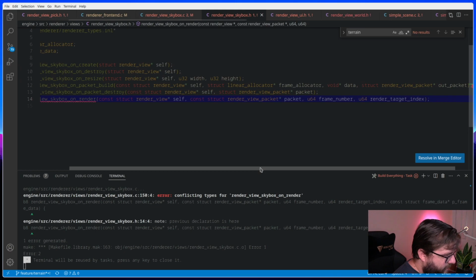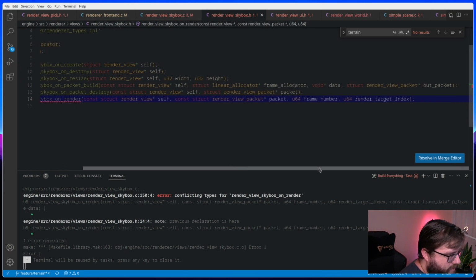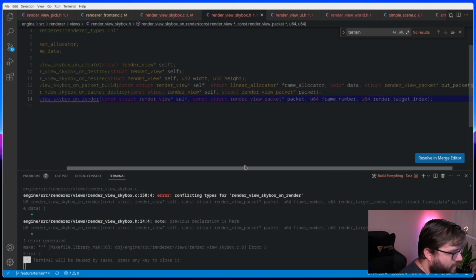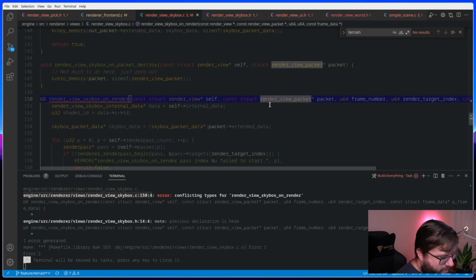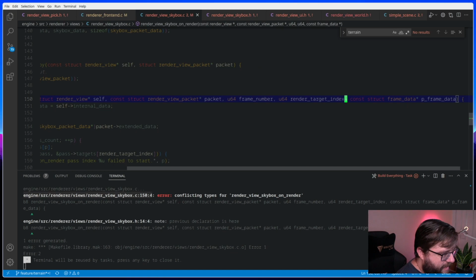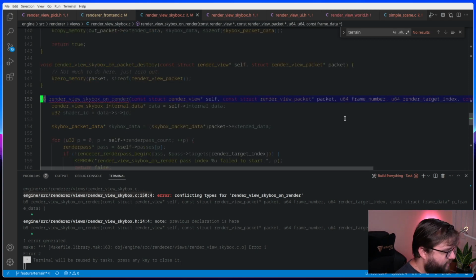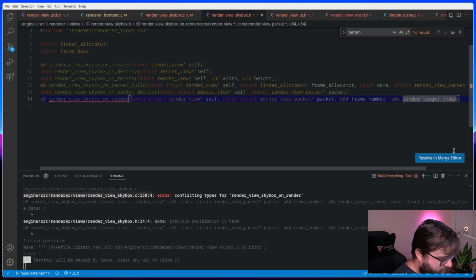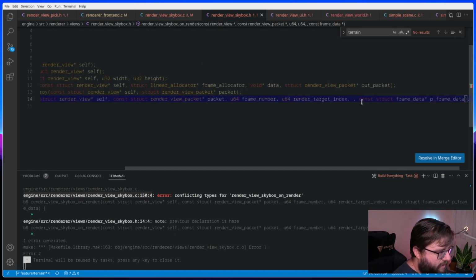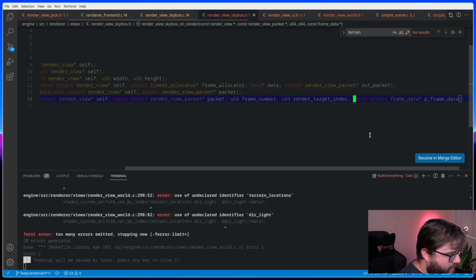What am I missing? Oh, this doesn't have the P frame data. So I added this to all the C files apparently, but not the H files, or they got nuked in my updates, which I think is actually what happened. So skybox.h, add that to the end. All right, so that should fix that one.